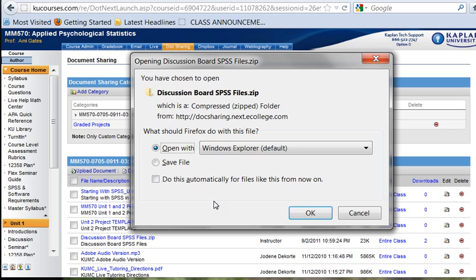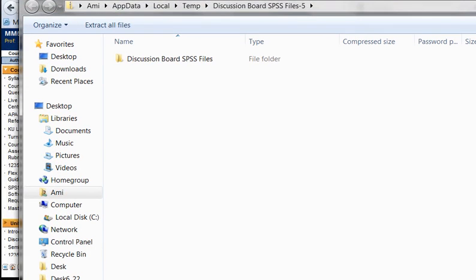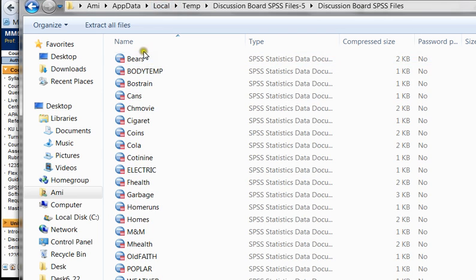For most of us, our computers already have this on it and will immediately allow you to open or save this zip file. I'm going to go ahead and open it. So I'm going to click OK. When I do that, it opens up in a temp directory and it opens a folder because this was all zipped up. And when I double click this folder, I can actually see all the different SPSS files that were inside of that zip file.